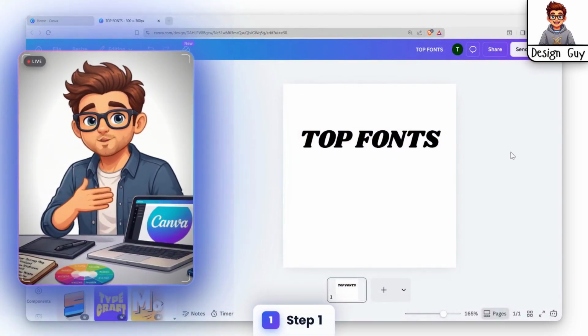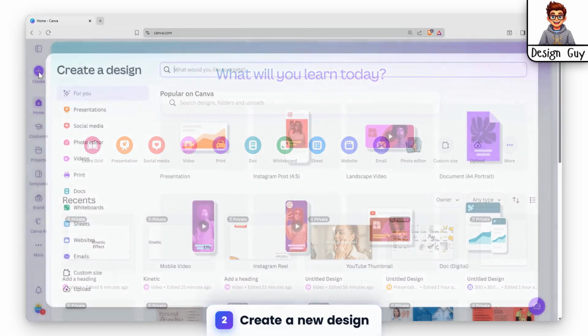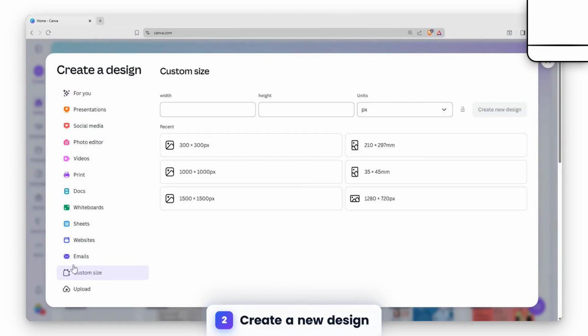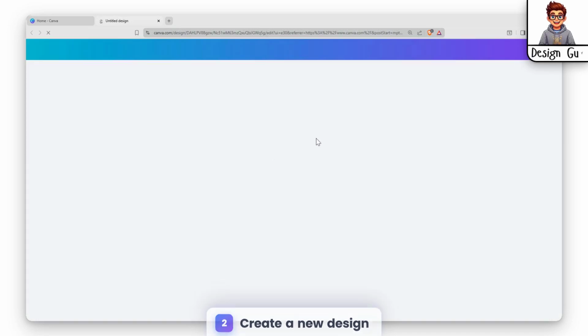Curious which Canva fonts will make your design stand out? Let's check them out together. Click Create, then choose Custom Size. Enter 300 by 300 pixels for this demonstration. This sets the exact dimensions needed for your project's canvas before you begin designing.